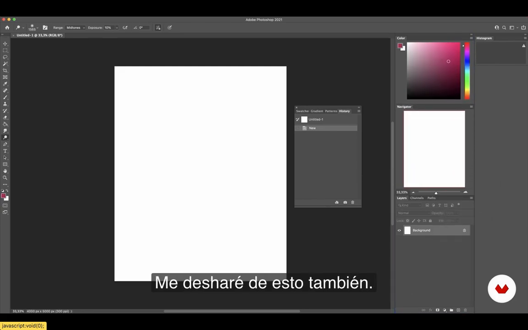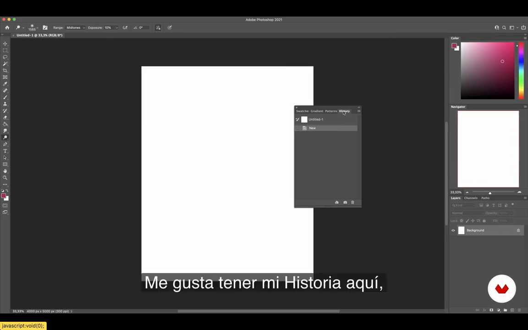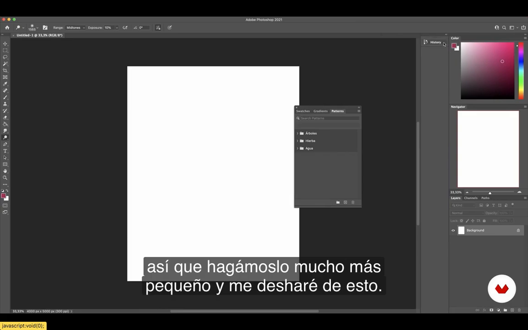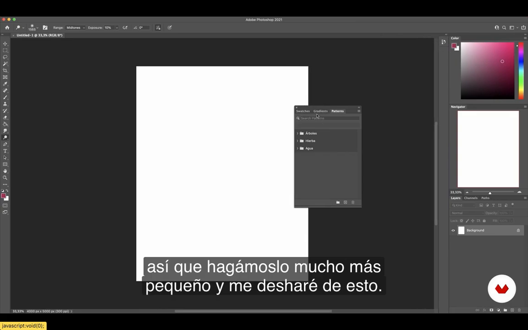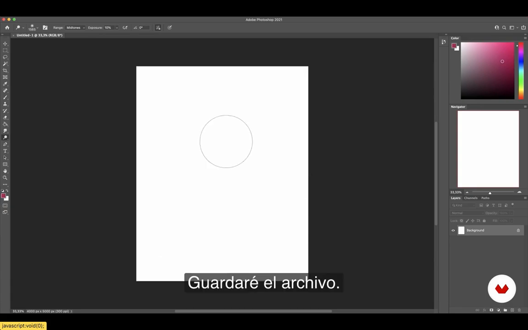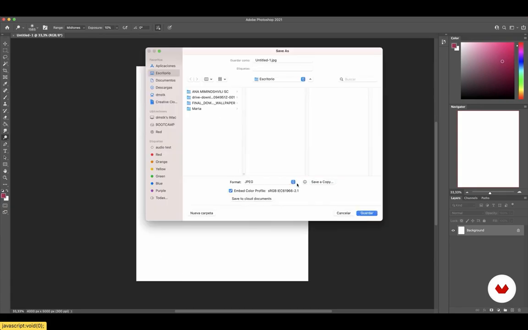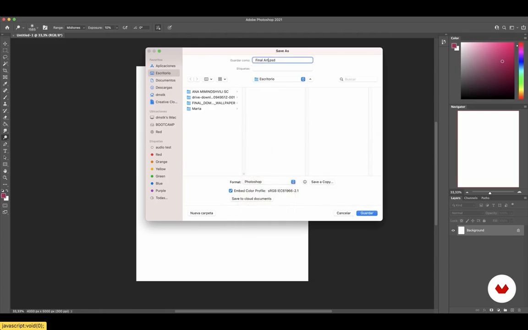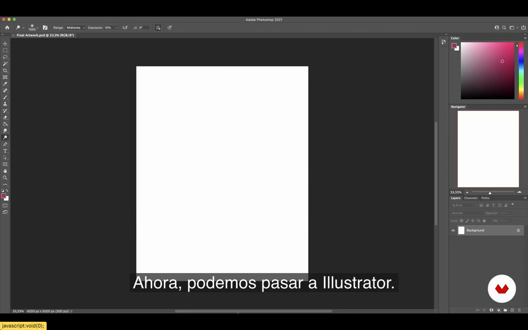So I'm gonna get rid of this too. I like to have my history here, so let's just make it much smaller. And I'm gonna get off this. Now we're done setting up the workspace in Photoshop. I'm just gonna save the file. Let's select Photoshop and give it a name. Let's click Save. Now we can move on to Illustrator.